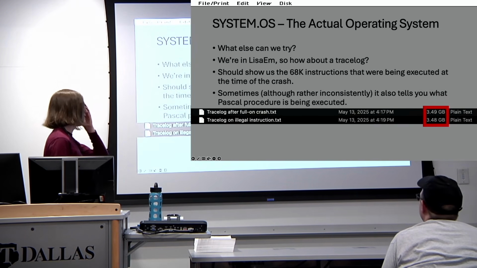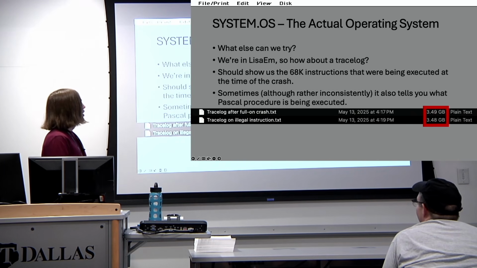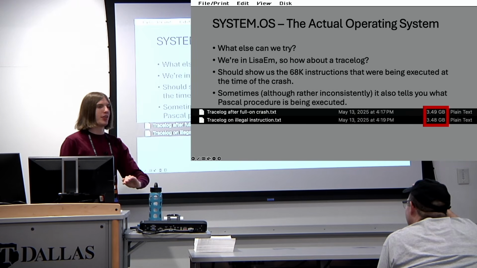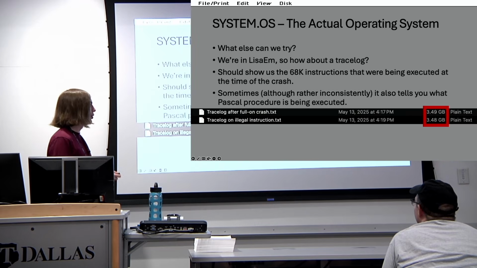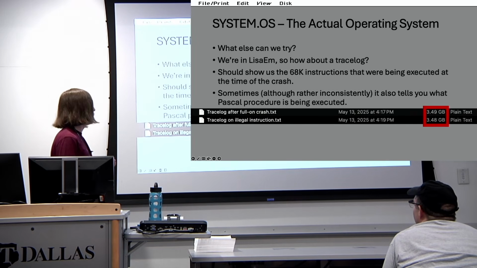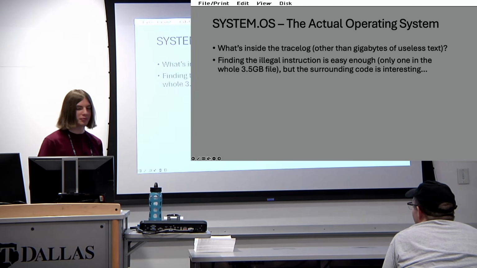So then I started trying some actual serious troubleshooting instead of being lazy. So let's do a trace log, which basically just dumps all the 68K instructions that the processor is executing in Lisa M. And it's really helpful because you get a lot of instructions, and it also tells you sometimes, but not very consistently, the Pascal procedure names that are being executed during those instructions. But the files are huge. These are just gigantic text files that crash VS Code a lot of times because of how big they are.